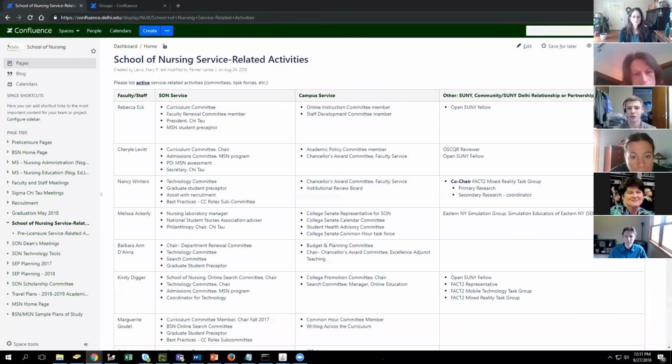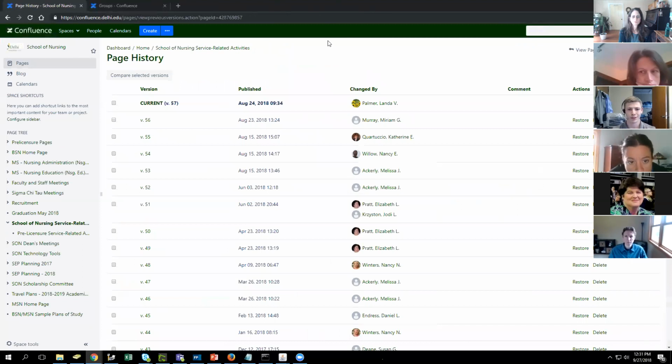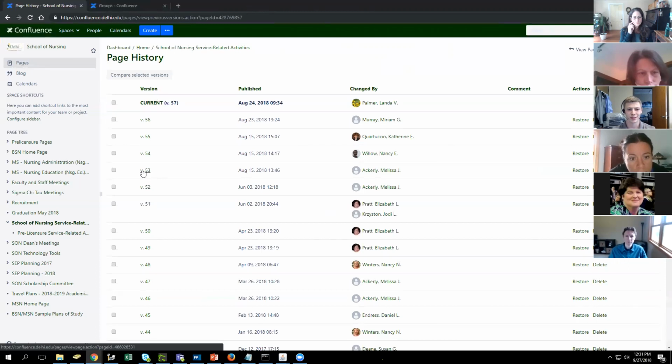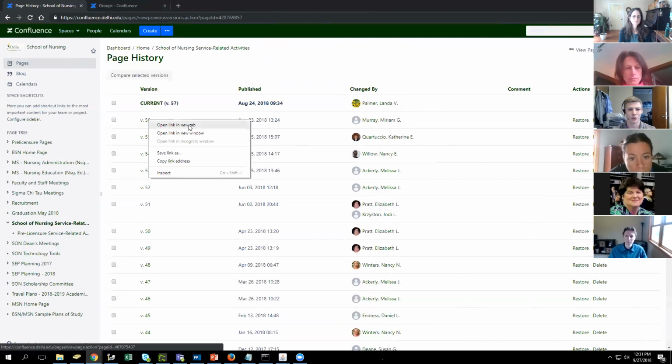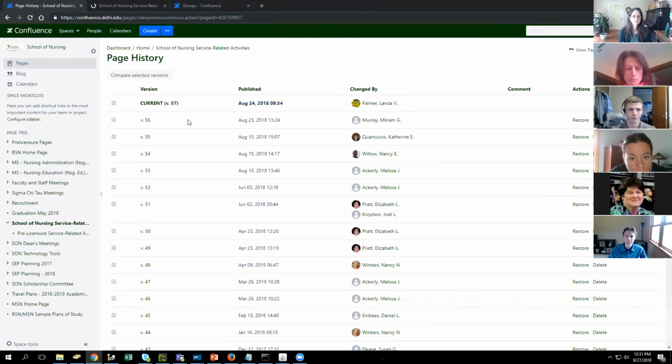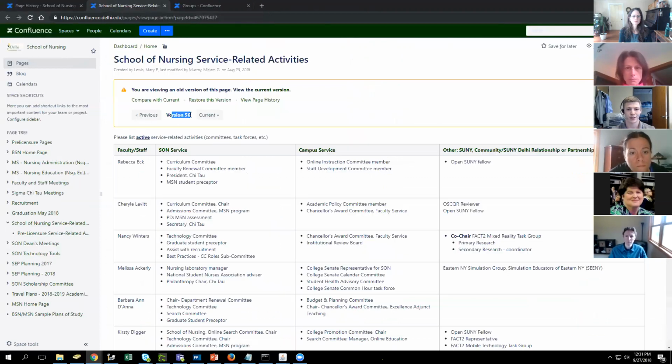So if we want to view differences, this is the current version that we're on. To view an older version, you click on these three dots here, go to page history, and you'll see all the different versions. There's 57 different versions. Let's go back one here. If we right click on this and open it in a new tab, this is version 56, the older version.